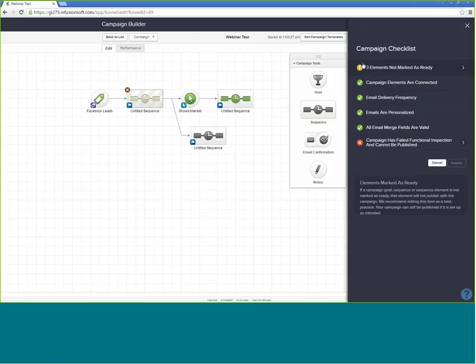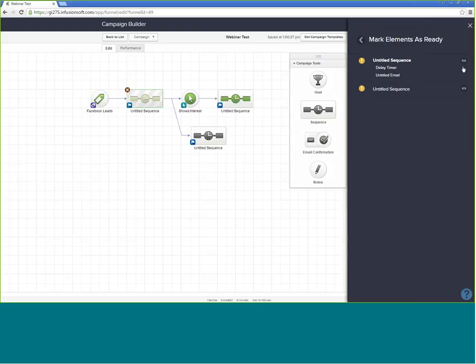We also have our yellow caution. This one's actually indicating that we have 3 elements not marked as ready, and we can dive into what those elements are. When you come across this when you're publishing a campaign, all you have to do is click on that little side arrow.